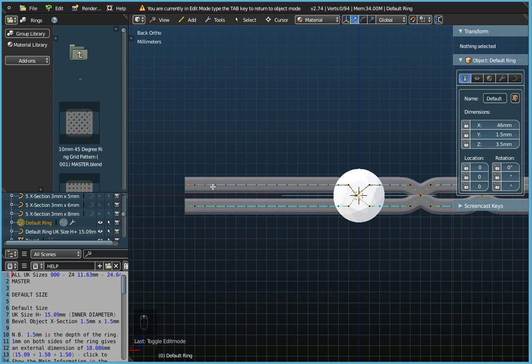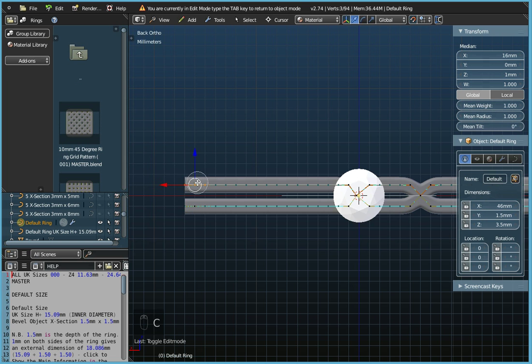essentially what I want to do is move this part of the ring upwards and this part downwards. So I'm going to use C on the keyboard for circle select, and I'm going to select the last three control points there, and then press the escape key, and I'll just move them up 2 units, and you can see the bottom of my shank here is in line with the gem edge.